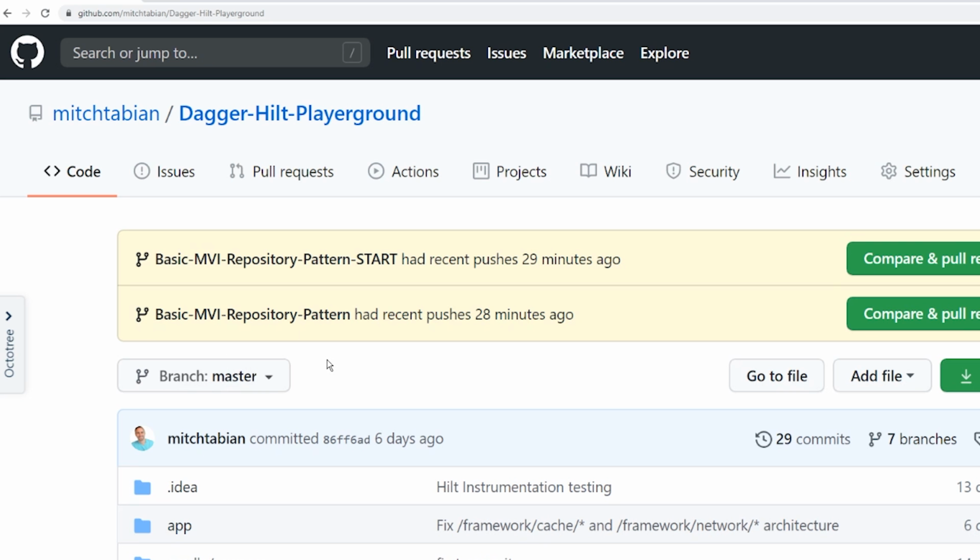Just for clarification, if you want to know where to get the source code for this project, the starting point that I'm going to be starting at is this basic MVI repository pattern start branch right here. So if you go to the repository Dagger Hilt Playground, I actually named it Player Ground. That was by accident. It should be Playground. This is the starting point code, and this is the code that you'll end up with. So basic MVI repository pattern.